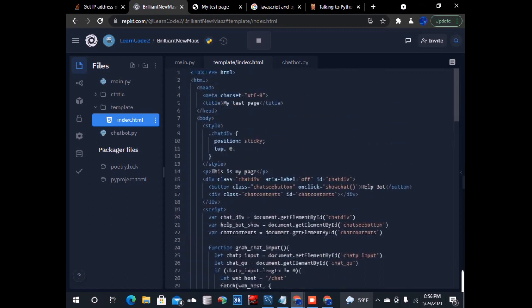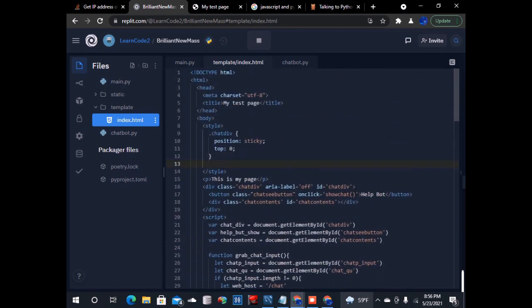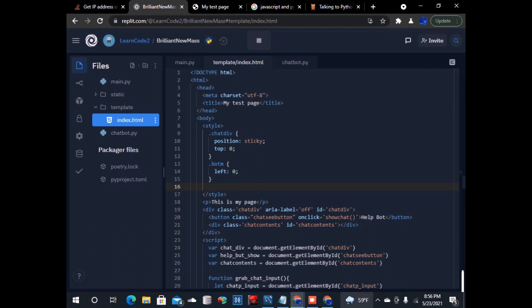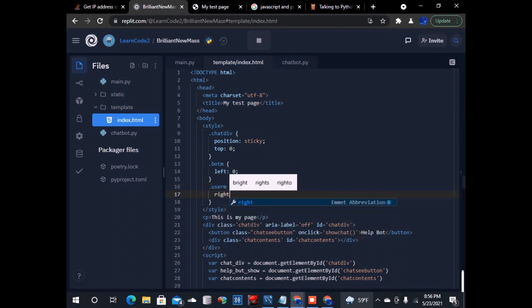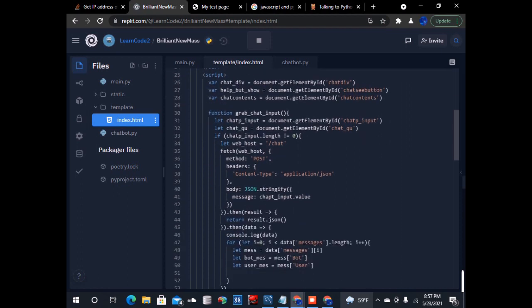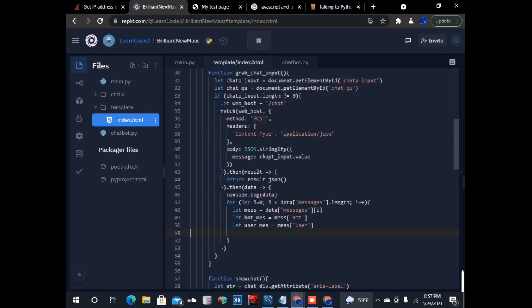So for that, let's create another thing, and let's call this botM, equals to position, not position, we want it to be left 0, and then userM. So dot userM, and we want it to be right 0. I don't know if this is going to work how I wanted to, but let's just hope. But the main point is not the design part. The main point is to see if we can get it going, you know, right?